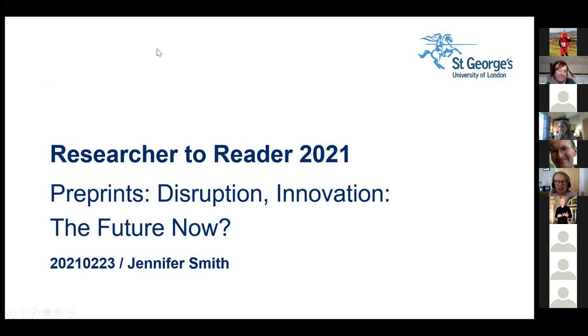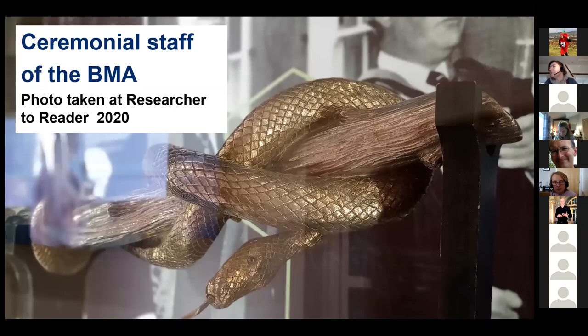So hello. I'm talking to you today, working from home, as we all are. But I am from St George's University of London, which is the UK's only dedicated medicine and health sciences university. Usually at this time of year, we're gathering at Tavistock Square in the BMA headquarters. So this is the ceremonial staff, and it's a nice reminder of where we would be usually. And I look forward to your reflections at the end of this short slide deck.